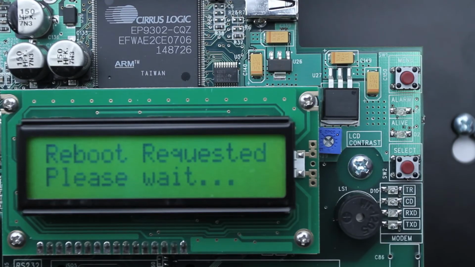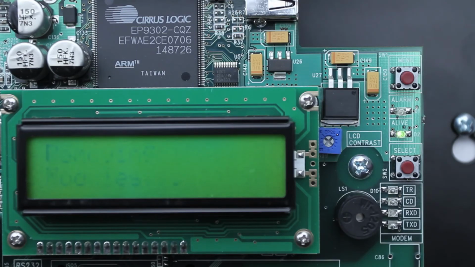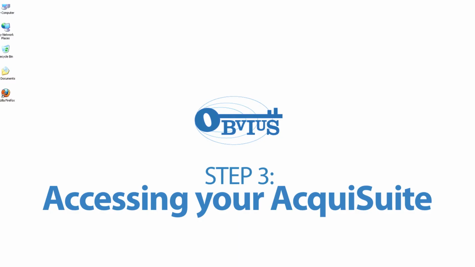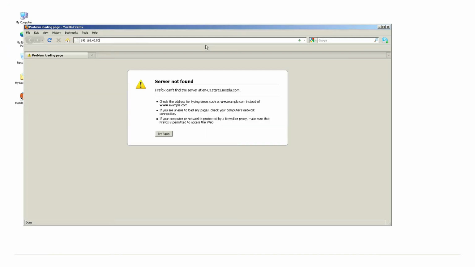Again, press select. Upon reboot, the LCD will display the newly obtained IP address from the DHCP server. Enter this IP address into the URL bar and click Enter. At this point, whether using option 1 or 2, users can enter the IP address displayed on the LCD screen into the browser of their choice.